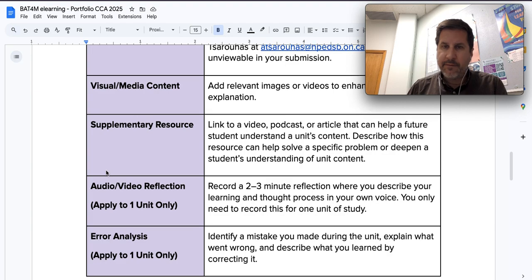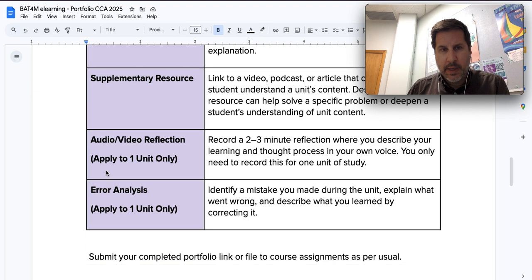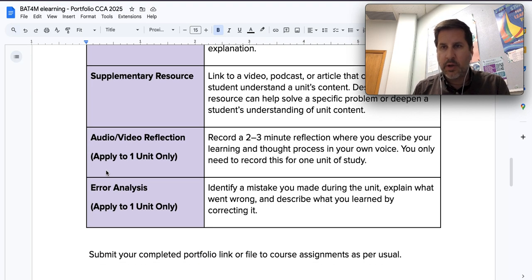And then to get to that 4+ area, you're going to do an audio video reflection on one unit only, so not on all 8, just on one. So choose one unit you want to talk about. Maybe it's the last financial analysis unit, and throw in a video of yourself or an audio file saying, here's some of the learning I took away from that unit and some of the takeaways I will take forward in any future business classes or whatever.